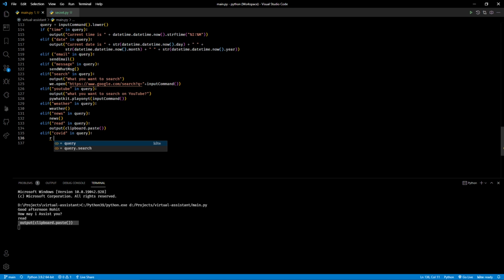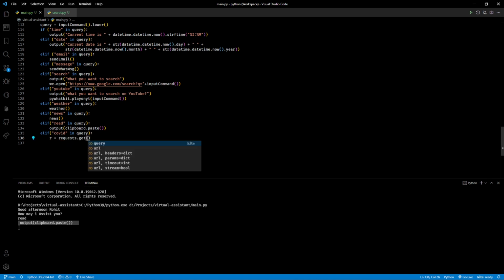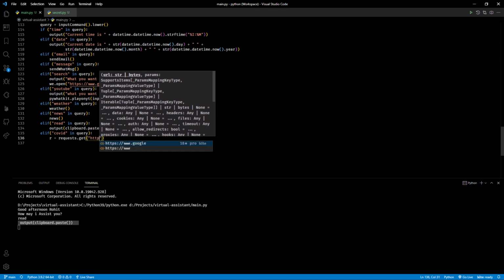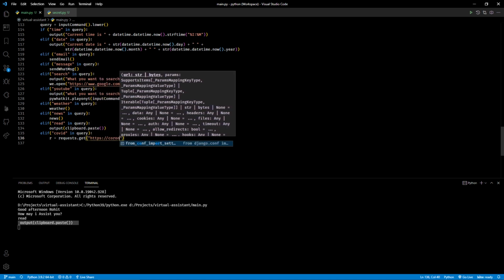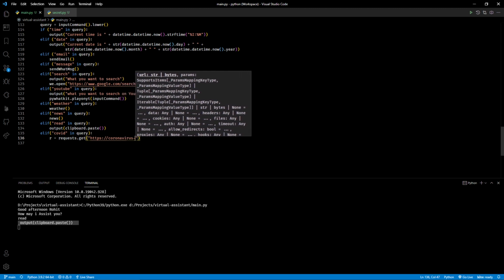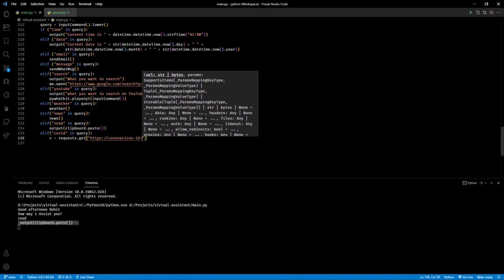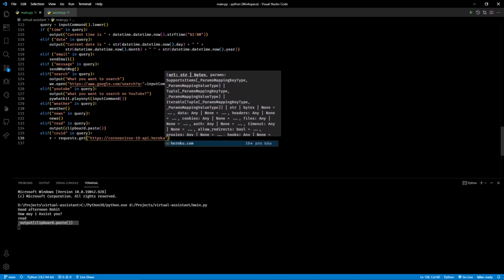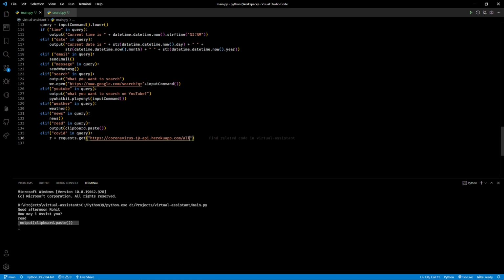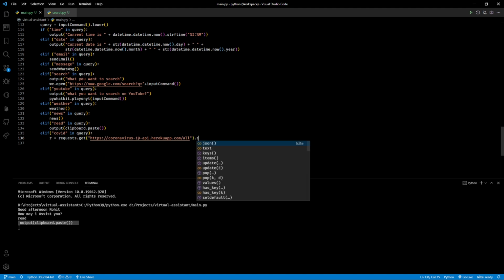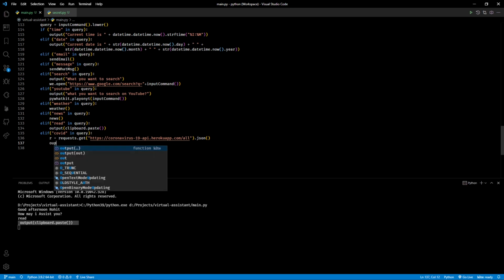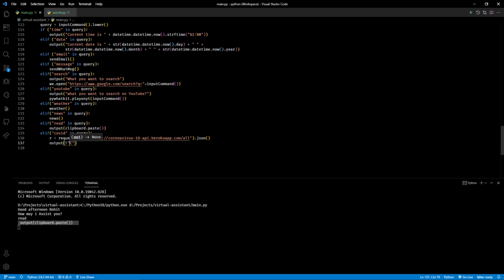Here we can do just r equals requests.get, and here I'm going to use the API. Let's use HTTP coronavirus 19 api.heroku app.com. Great. And /all. After this, let's convert it to JSON format. For that, we need to use .json.